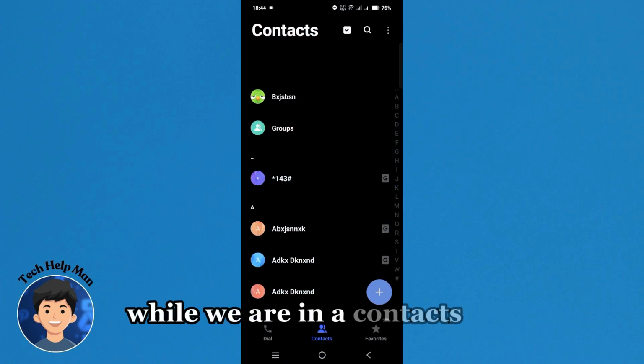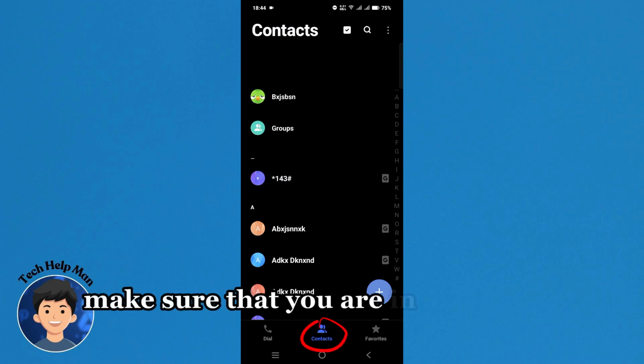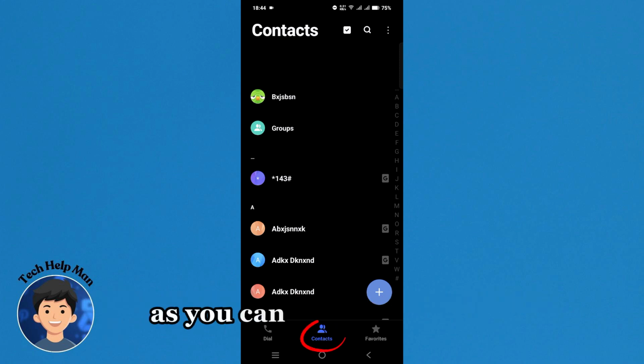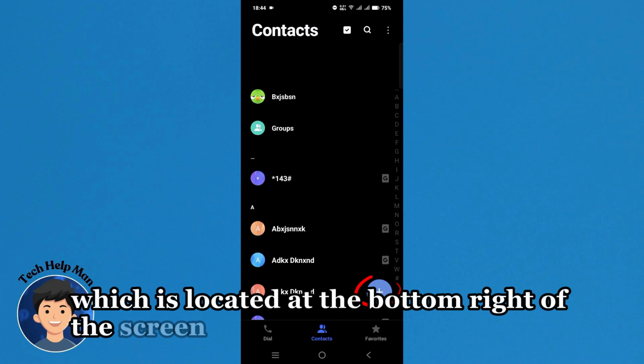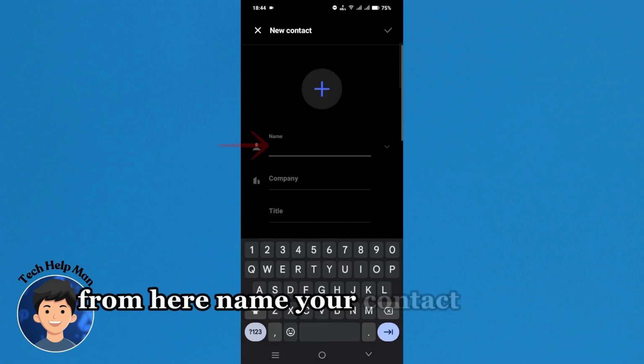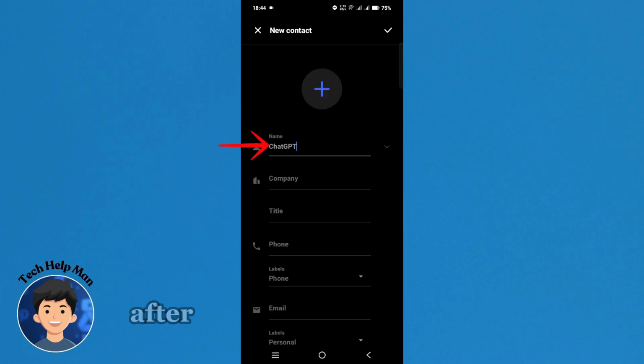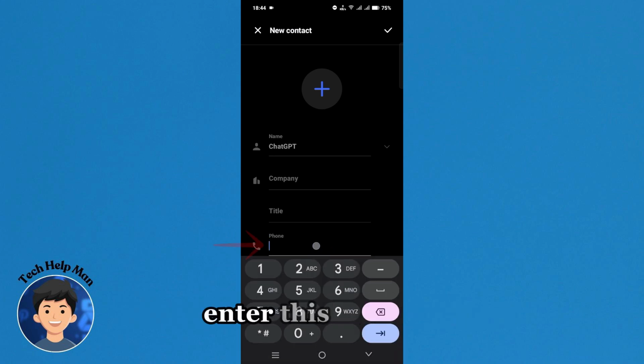While we are in the Contacts app, make sure that you are in the Contacts tab, as you can see in the video. In the Contacts tab, tap on the Add button, which is located at the bottom right of the screen. From here, name your contact ChatGPT. After you named your contact, enter this number.